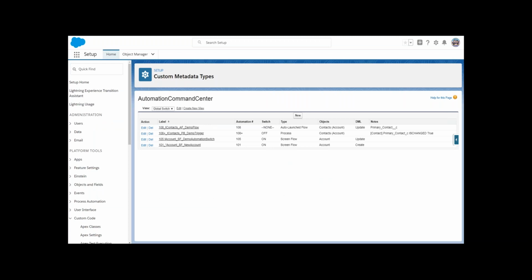Okay, so this is what a very simple automation command center looks like. You can see here that I have my labels, the name of the automation, and I'm describing them, and I have a naming convention, which I will go into a little bit later. And I have automation number. You see 108 is my auto launch flow. 108 plus is the process that's going to trigger the flow to work in the background. So I have a switch of None on the auto launch flow because that's not where I'm going to be turning it on and off, but I want to see it on my list. And that's why I've done it this way.